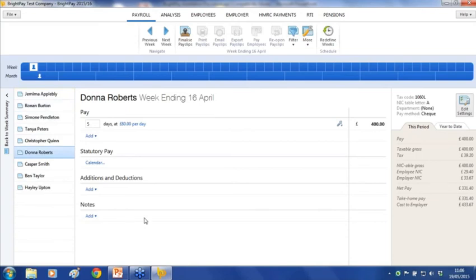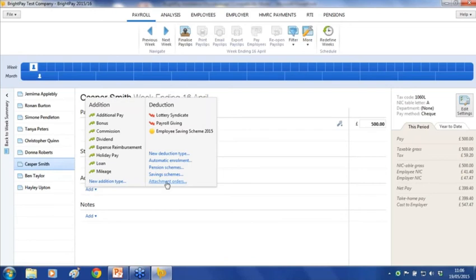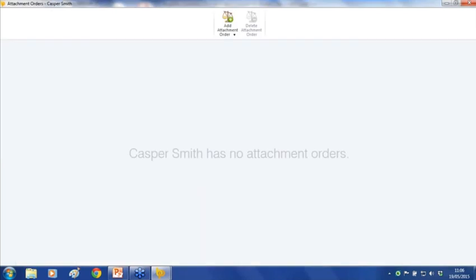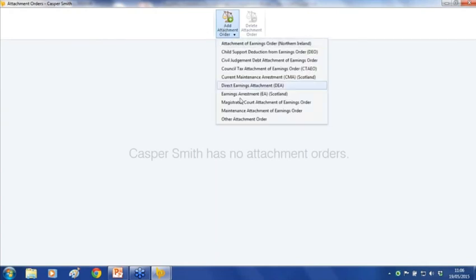Moving on then, as well as the basic pay items, attachment orders are also facilitated by BrightPay. To add an attachment order, under the Addition section, I'm just going to choose my employee here, click on Add, click on Attachment Orders, and it brings you into the attachment order facility. Click on Add Attachment Order, and you'll see this is the listing of all the preset attachment orders that we currently cater for. If there isn't one in the listing that you require, you can use the other attachment order option at the bottom to set it up yourself.